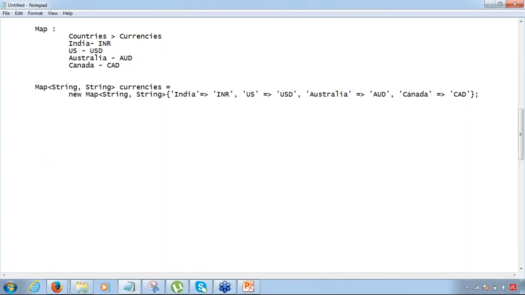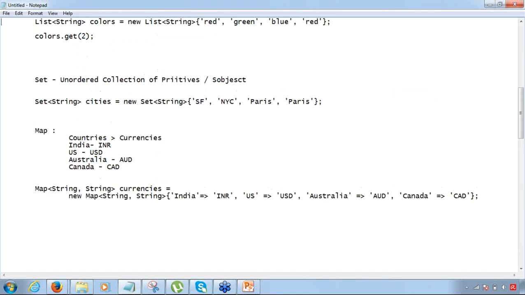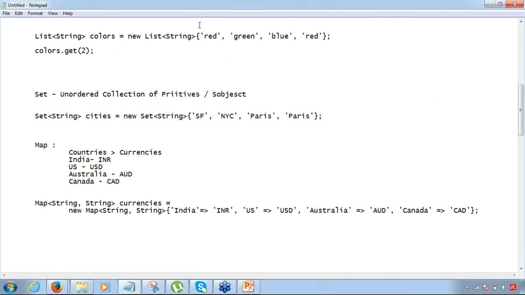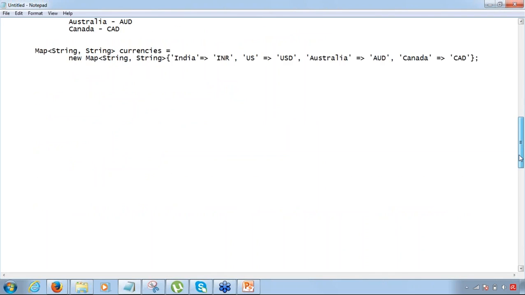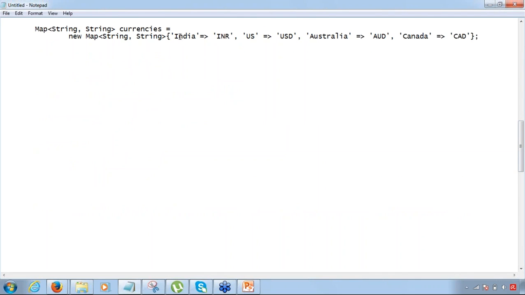Okay. Now if you try and understand it properly, you will find it very similar to list. List was also similar kind of thing. Their index number was by default playing the role of the key, right? Index 0 value was red, index 1 value was green, index 2 value was blue. Here instead of index number we have actually given specific values to the keys also. India value is INR, US value is USD.